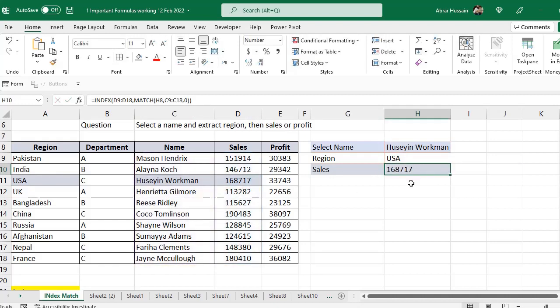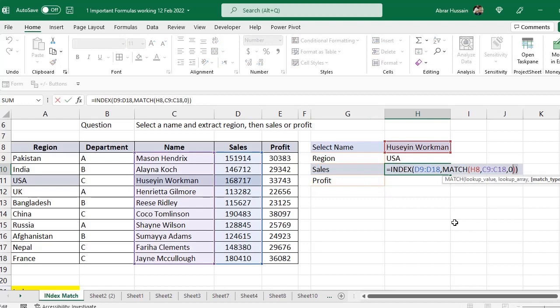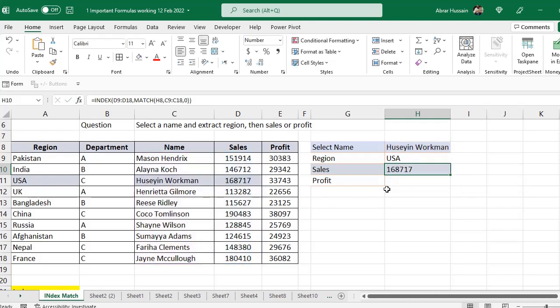Now, if you want to add the profit also, either you can add another row for the profit and apply the same formula, but just change the index from this column to this column. But if you want a drop down, so that when I select sales, it gives me the sales against this person, and when I select profit, it gives me the profit. For that, we first need a drop down.